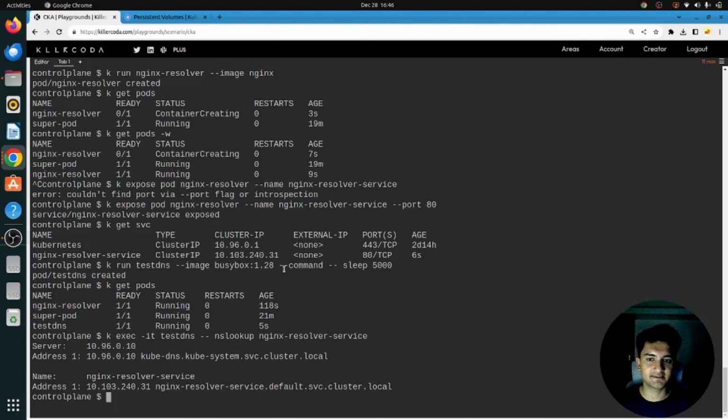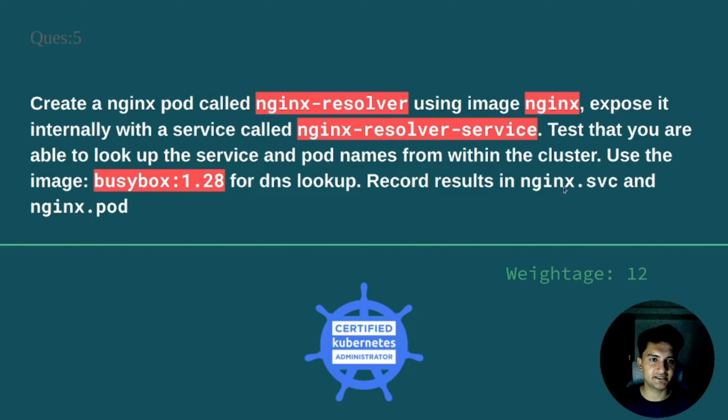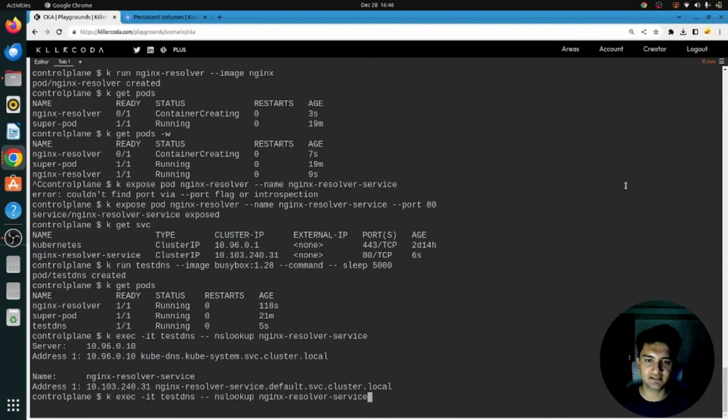But remember, a service can be called with the name, or with the name dot namespace, or with the name dot namespace dot svc dot cluster dot local. So you can either save this data inside the nginx.svc, or you can run the same command using the proper name for the service, which is here.